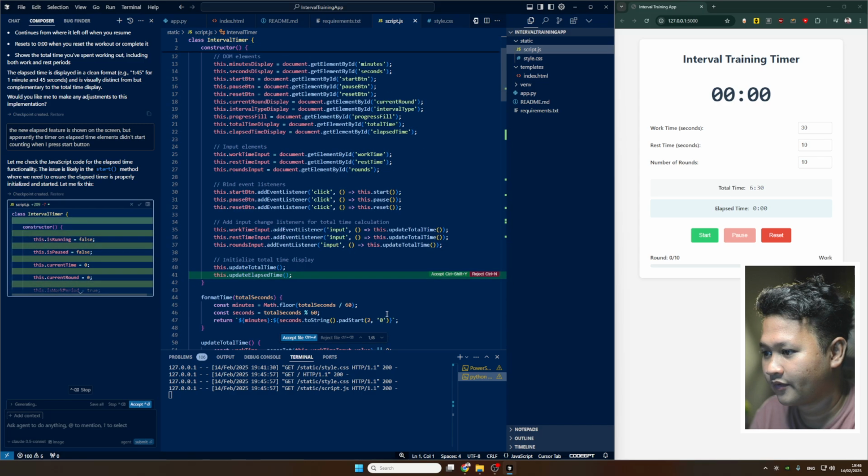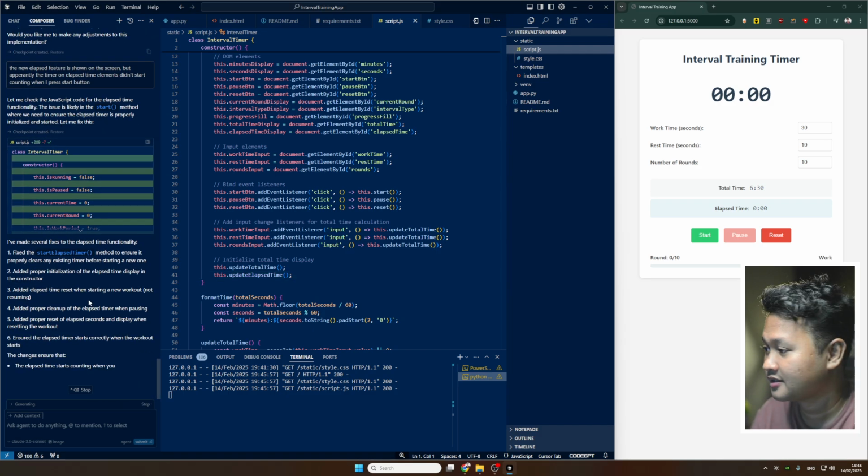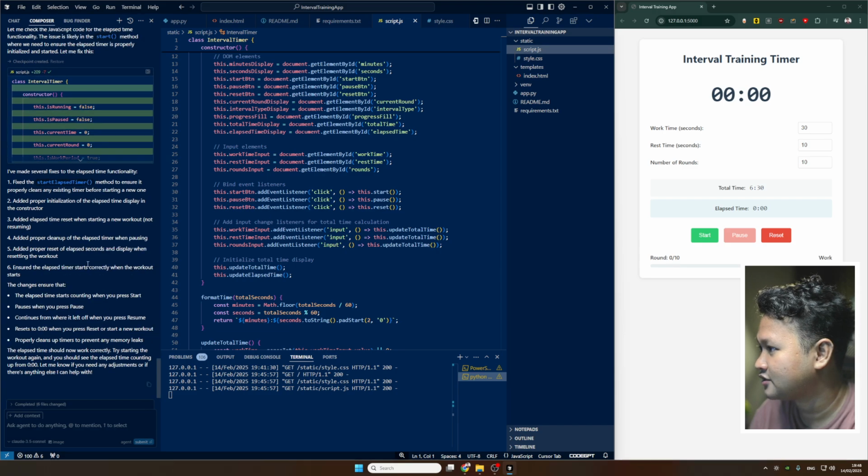Okay, it's already updated here. So right here, still generating. So it says I've made several fixes to the elapsed time functionality. I fixed the start elapsed timer method to ensure it properly clears any existing timer before starting a new one.